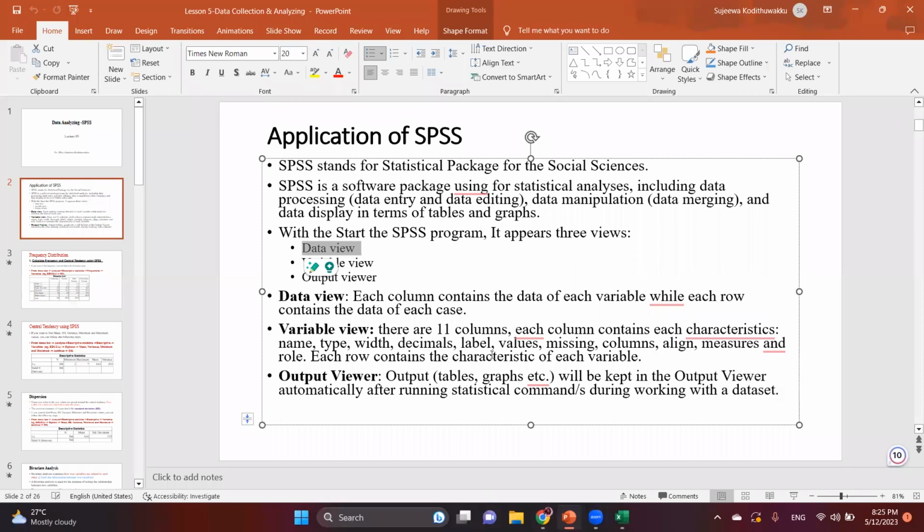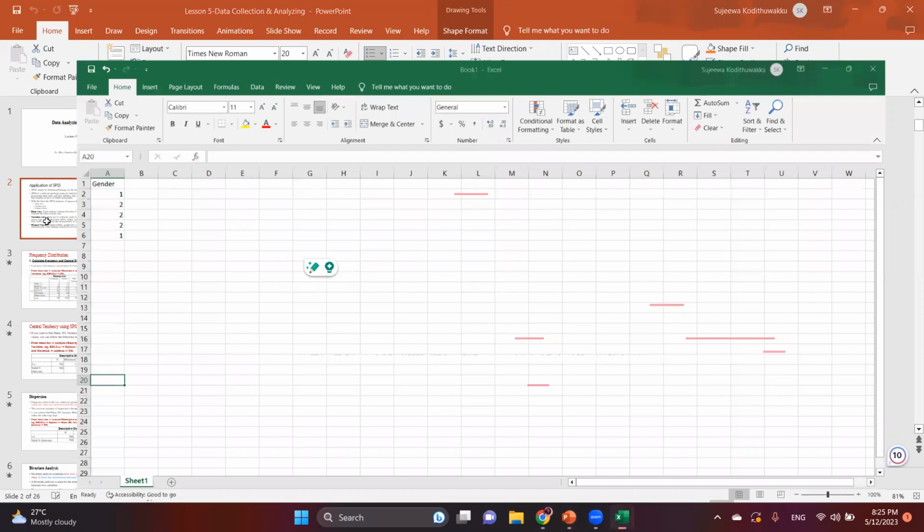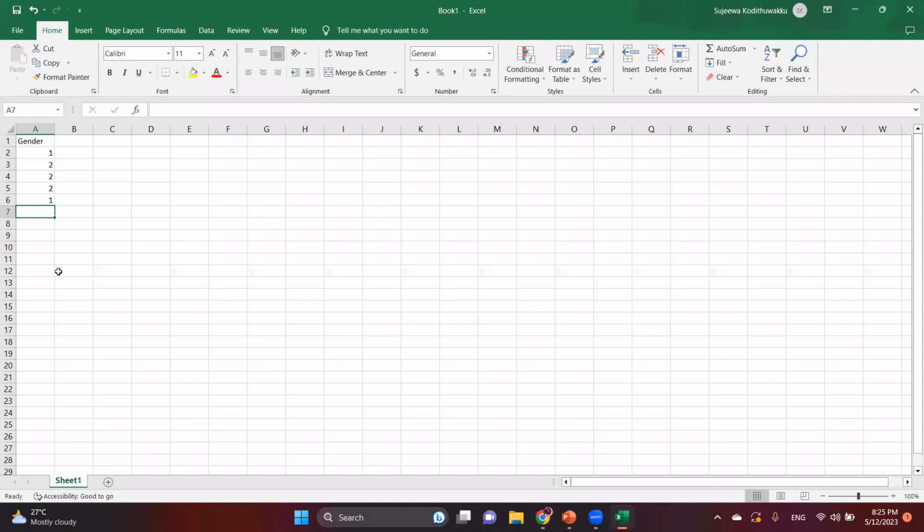Somehow, after entering your data and after analyzing your data, you can identify the output of your analysis. So therefore, we have a separate section called the output viewer. Output normally includes tables and graphical presentations. Now we know that the result of any type of analysis can be presented as a table or as a graphical presentation. Let's say now simply here the gender, then you have 10 observations, right? Likewise you have 10 entrepreneurs.